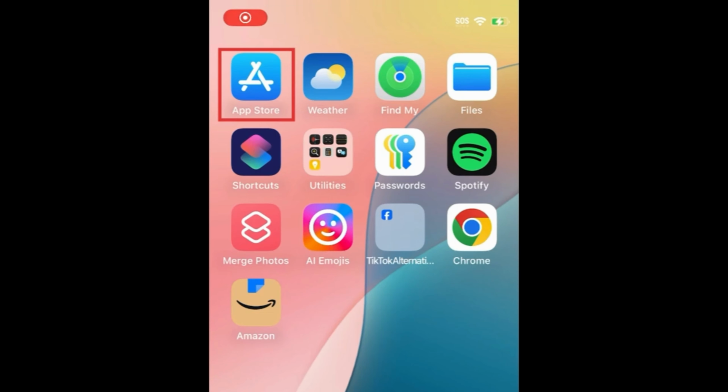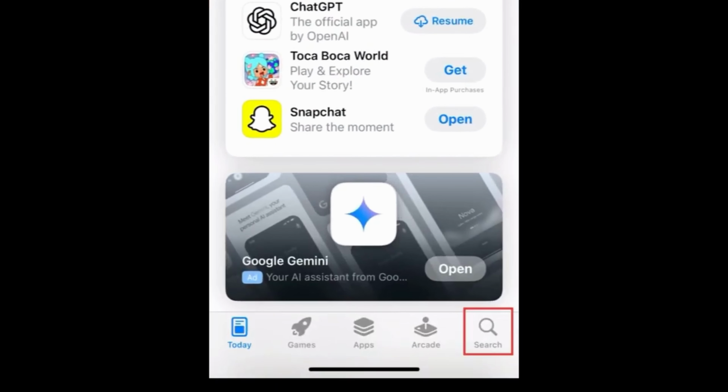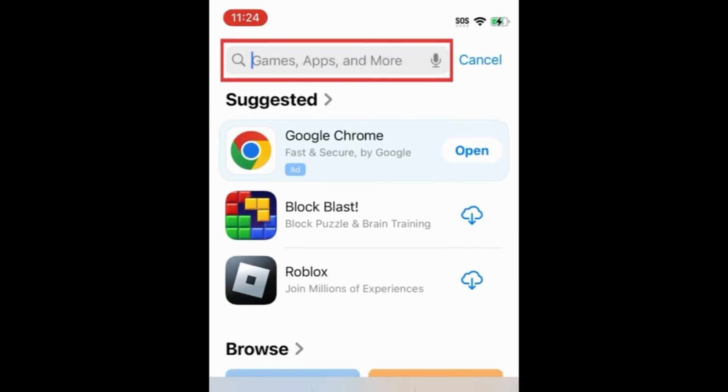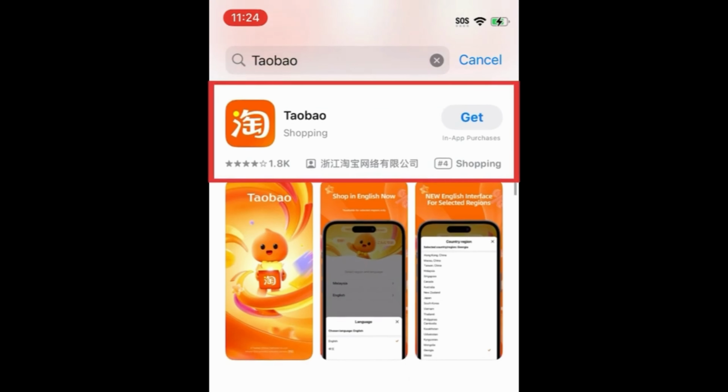To download Taobao, first open the App Store. Go to the Search tab. Then type in Taobao at the top. Tap Taobao when it appears in the search results.